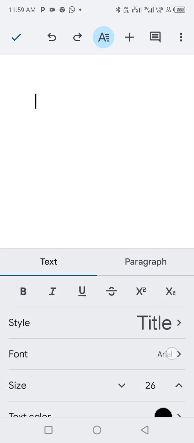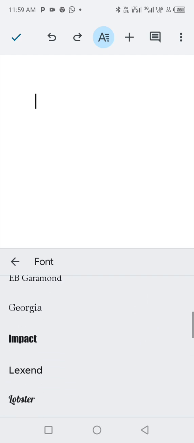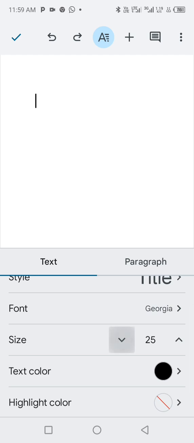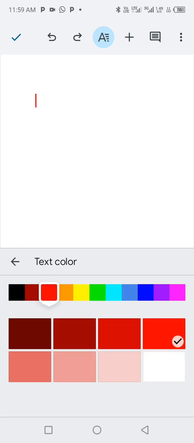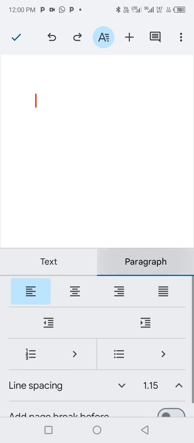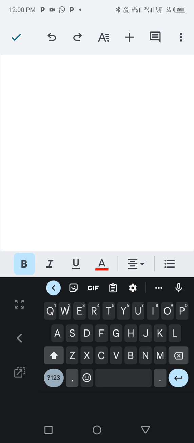Fonts, what font are we going to use? Let's use Georgia. Click on Georgia, we go back. Size, let's make it 24. Color, let's make it red. Now it should be bold. Yes, click on the B, here is bold. Then let's go to paragraph. Click on paragraph. It should be on center alignment. The line spacing should be 1.5. We are done.